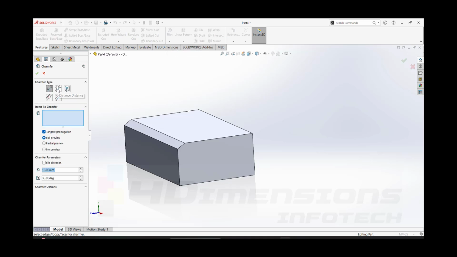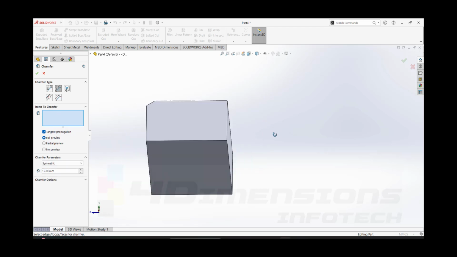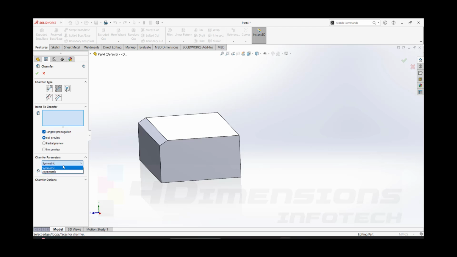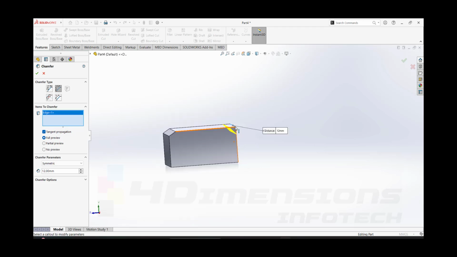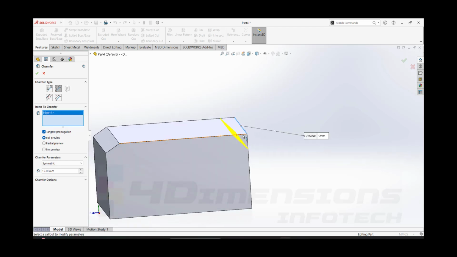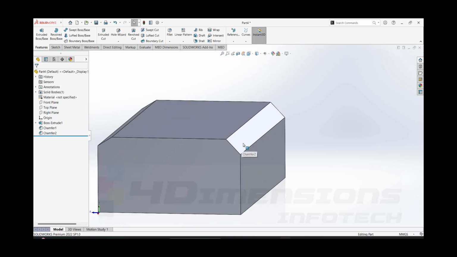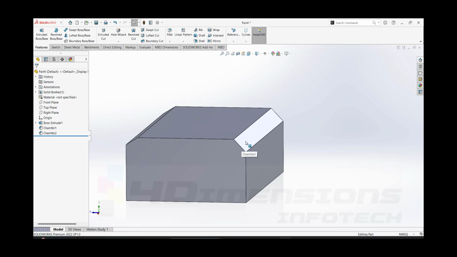Now the second method is given here as double distance method. That is, we have to put two distances here. Select the distance method. And now if the option is coming here as symmetric, then you will only apply one distance that will be applied on both the sides equally. So I have selected symmetric here and I am applying the distance as 12 mm. Select the edge. Now the chamfer is coming of 12 by 12, horizontal and vertical. I'll say OK.